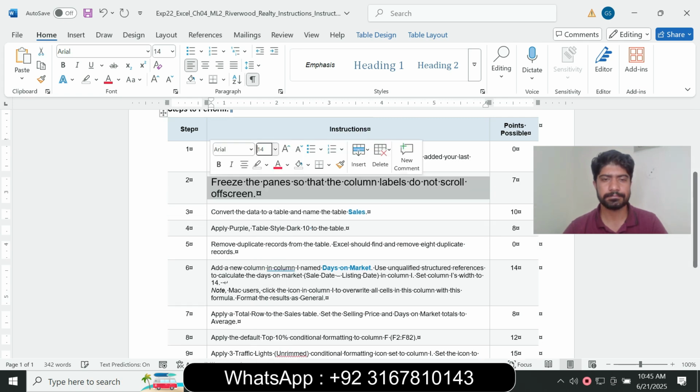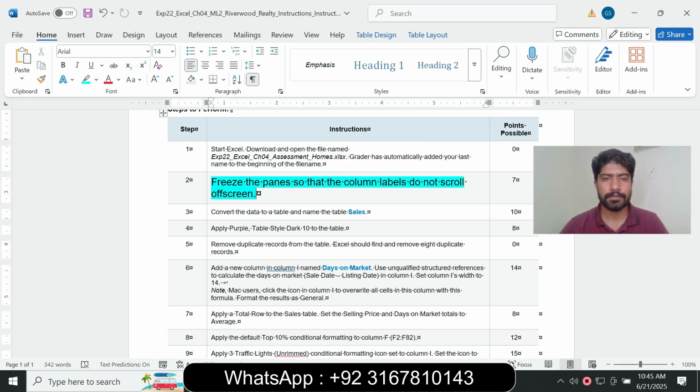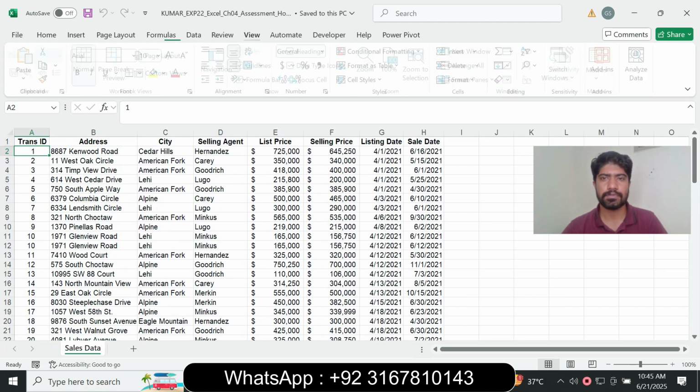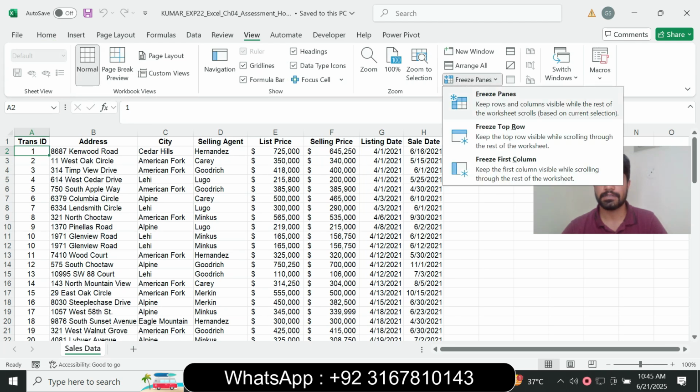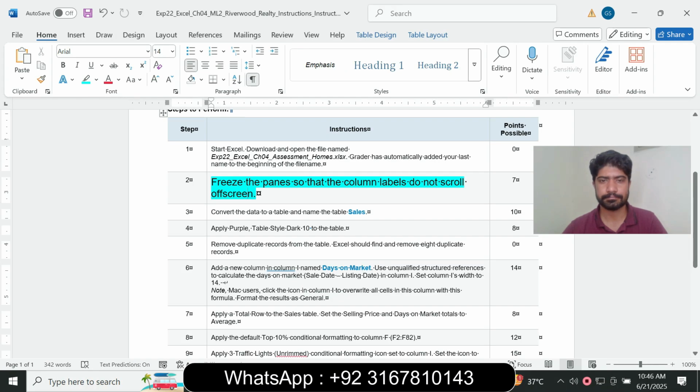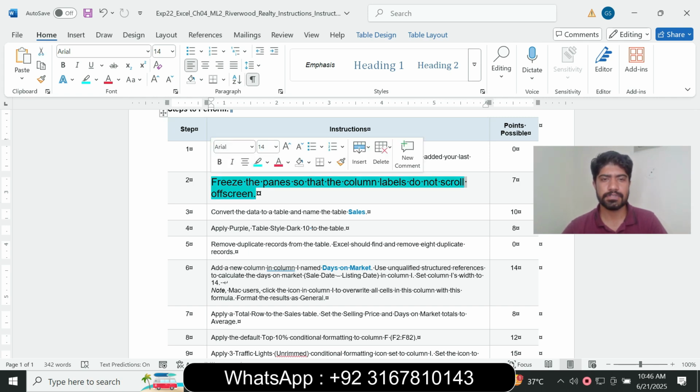So question number 2 is: freeze the panes so that the column labels do not scroll off screen. Click the cell, go to the View tab, and go to the Window group. Click Freeze Panes so that the column labels do not scroll off screen. So question number 2 is complete.